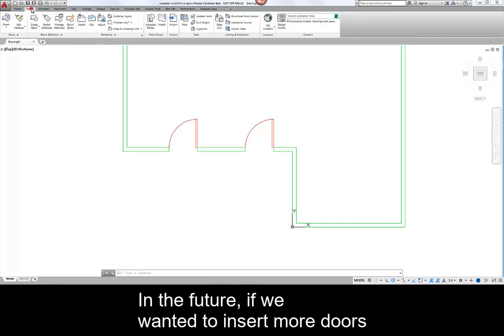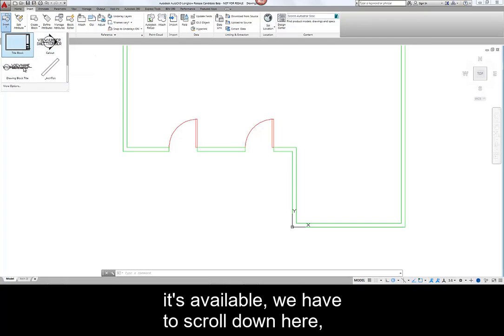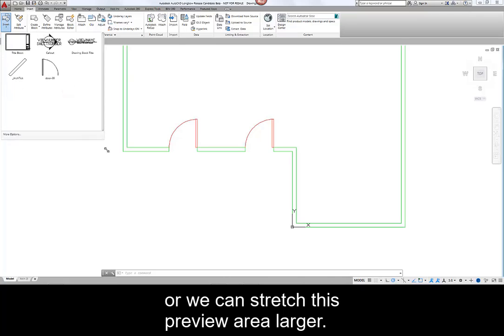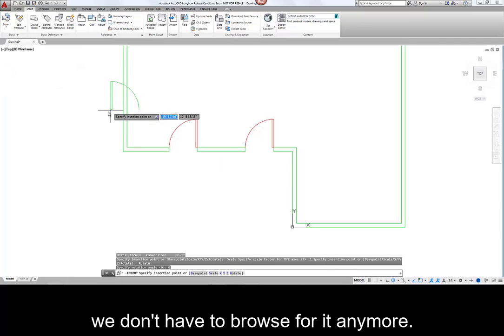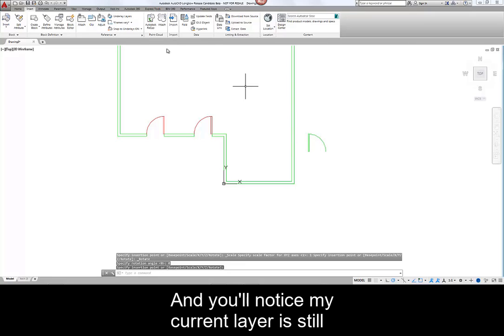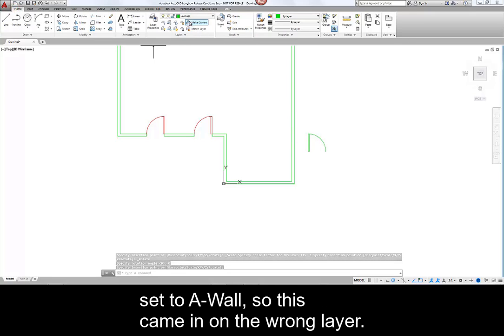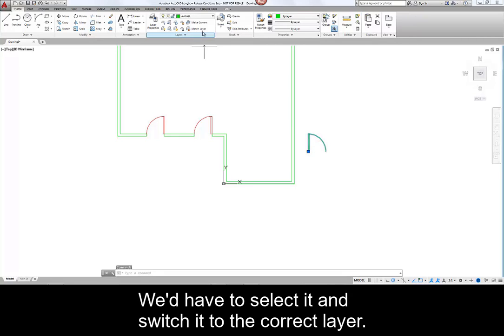In the future, if we wanted to insert more doors via the insert tool, we'll notice that now it's available. We have to scroll down here, or we can stretch this preview area larger. Now that the door is defined in the drawing, we don't have to browse for it anymore. We can just pick it from that list. And you'll notice my current layer is still set to A-wall. So this came in on the wrong layer. We'd have to select it and switch it to the correct layer.